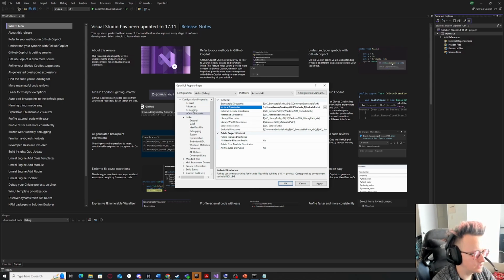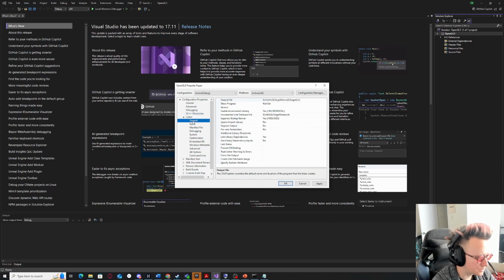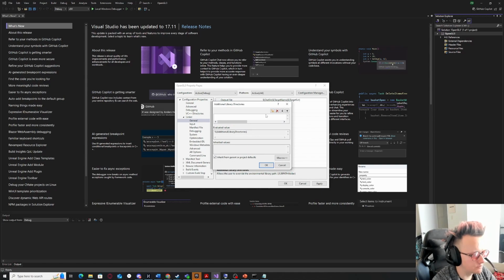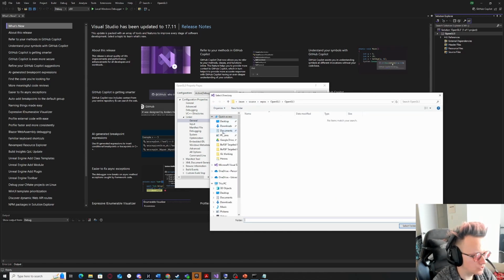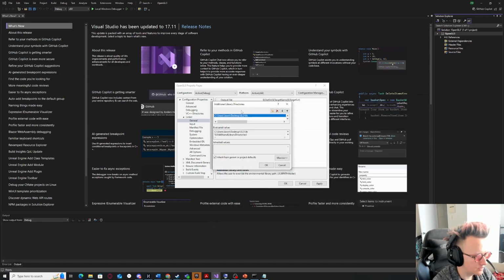All right, now I'll go to the linker. The linker is how we link libraries. So if we go to linker general, we look for additional library directories. We want to give it our libs. So we'll go again to that folder we created, lib, select folder, and bam.